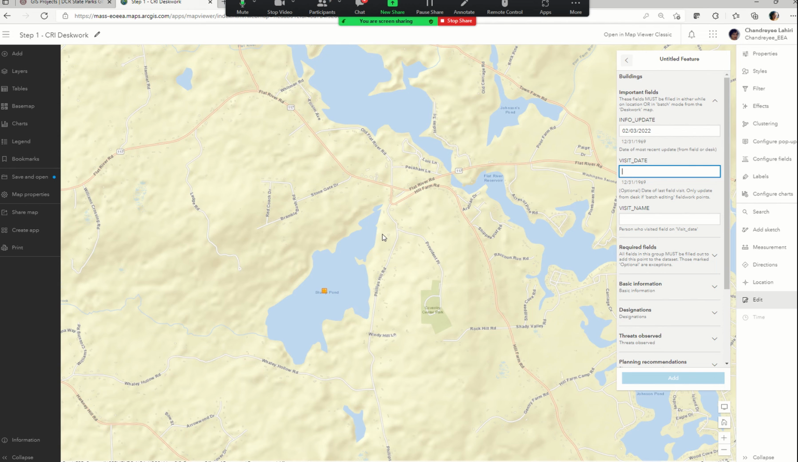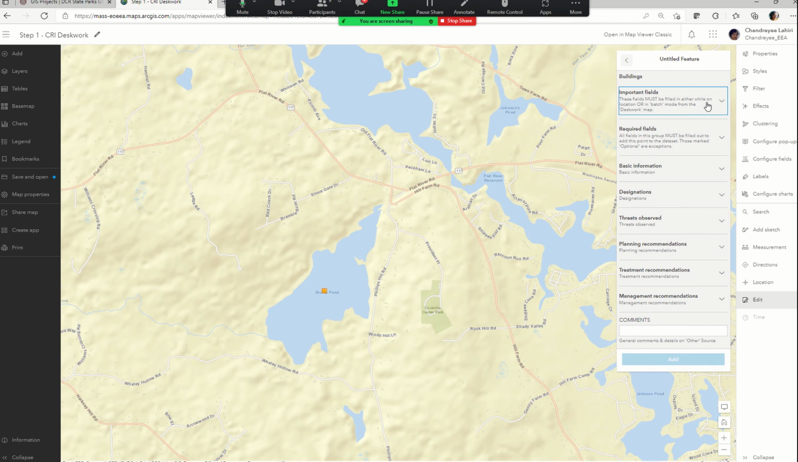So you fill it out in the field, you come back to the desk, you use the batch edit tool, and that's when you actually fill it out over here. But otherwise, you don't fill this out unless you've actually visited the field. The visit name, yeah, this you have to fill. You really should fill. And once I'm done with this, I collapse it for my sanity.